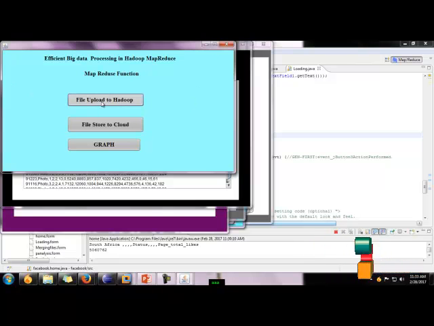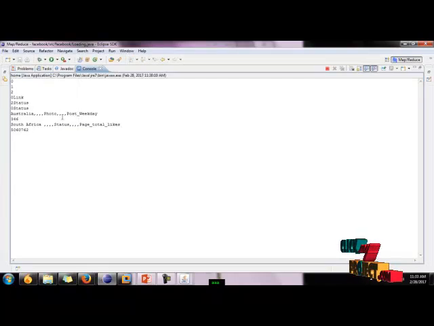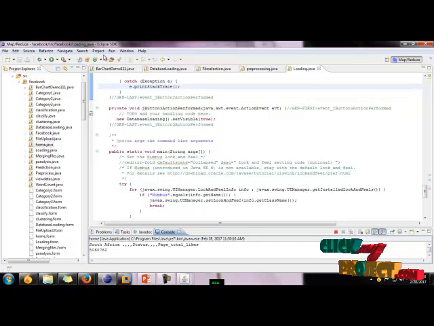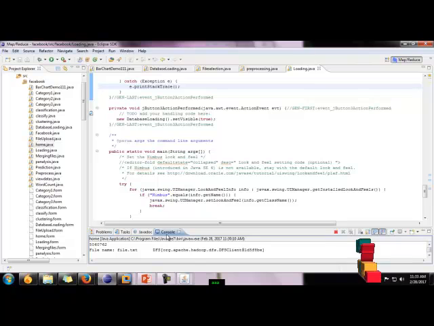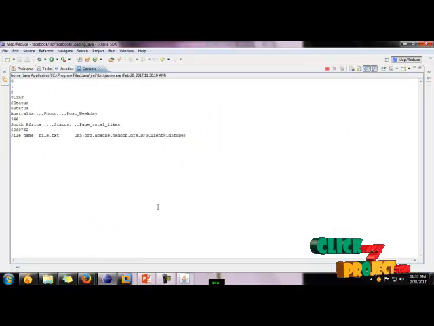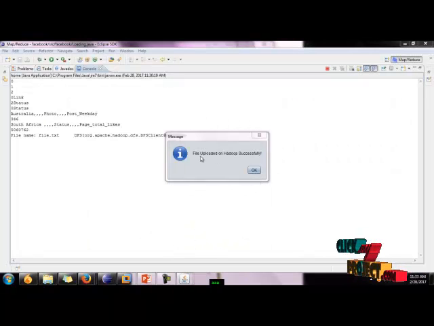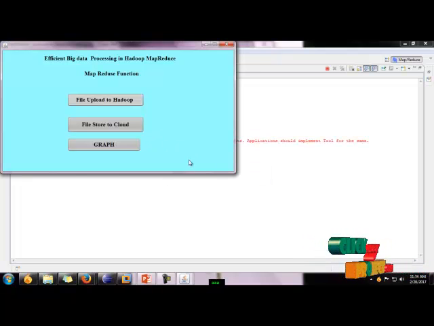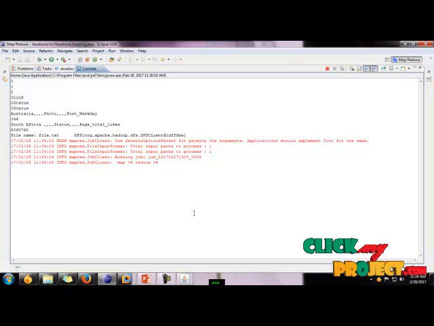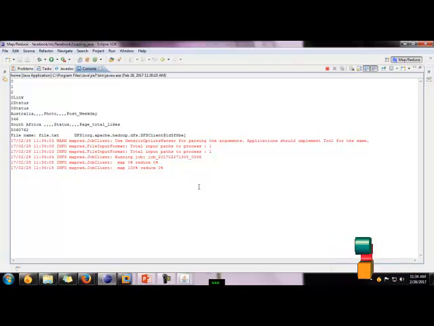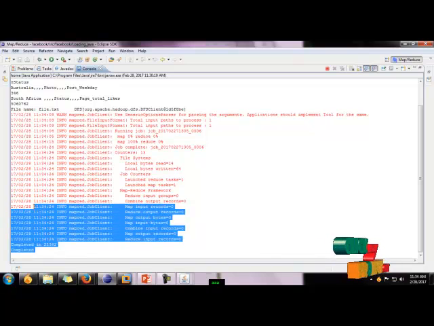And the next process is file upload to Hadoop. Here we can upload our file on Hadoop. We just wait for the output. File uploaded on Hadoop successfully. Just wait for our MapReduce function. We can see the completed MapReduce function.